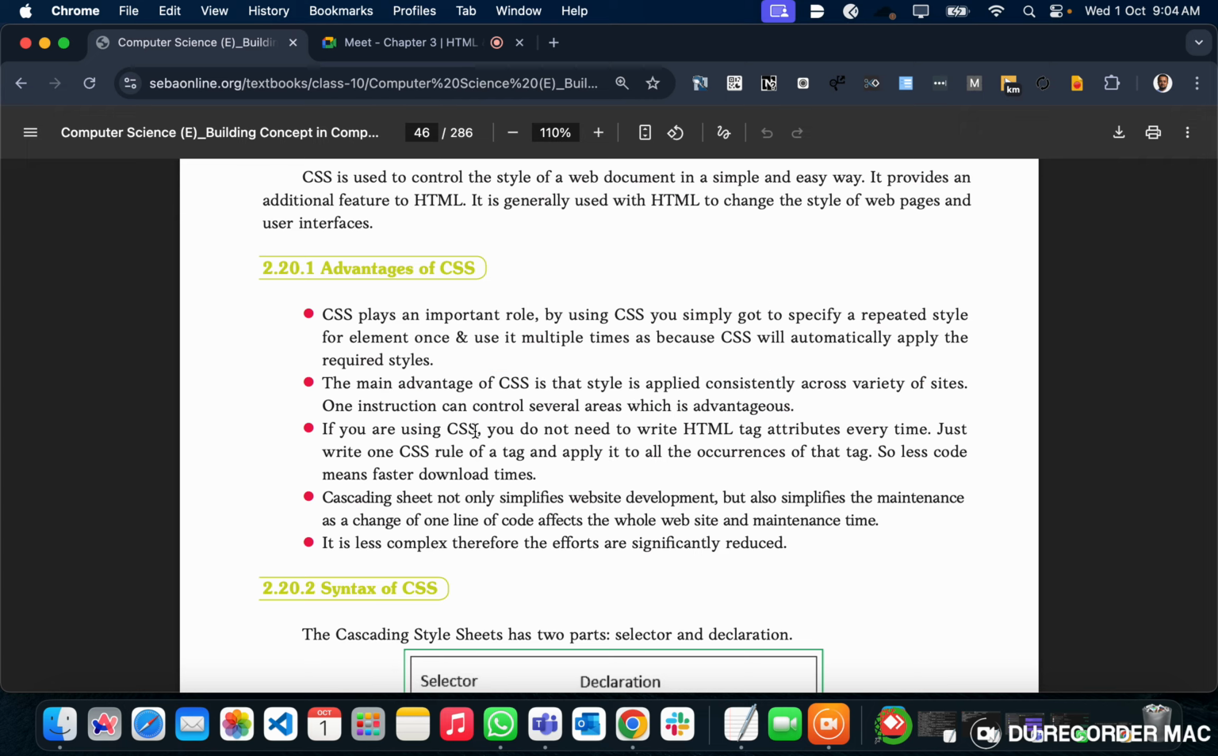If you are using CSS, you do not need to write the HTML tag attribute every time. Okay, just write one CSS rule for a tag and apply it to all occurrences of that tag. So less code means faster download times.